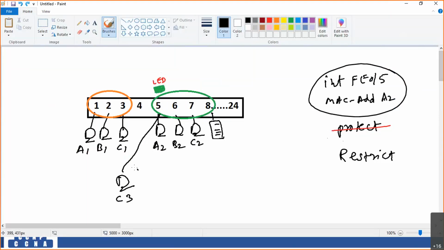So here C3 is trying to connect to port number 5. Now restrict will generate the log message: so and so C3 MAC address, so and so date and time, 5 times trying to access, 6 times or 10 times violation happens. Or C1 is trying to access, or B1 or A1. Which MAC address is connected to your device, we can get that information in log messages.